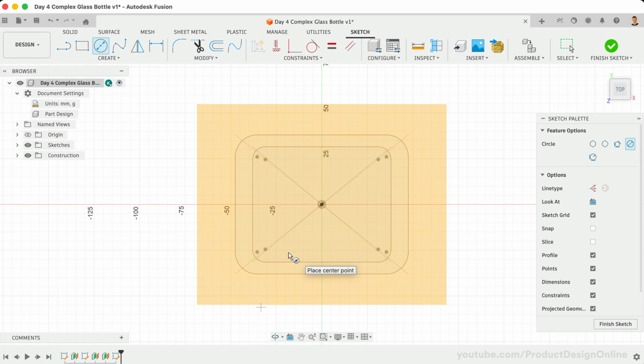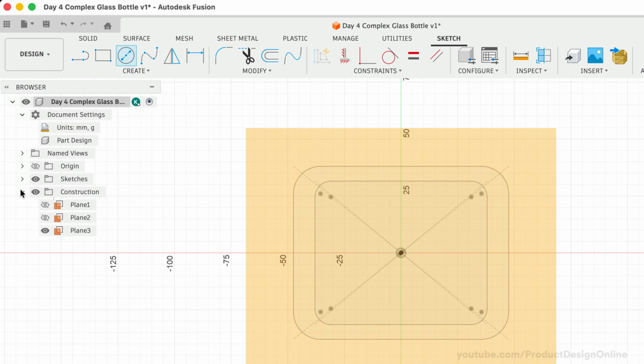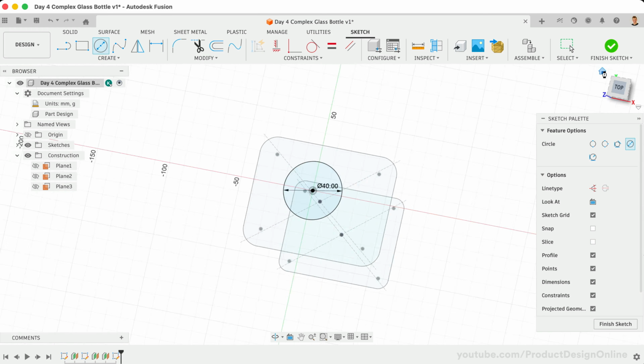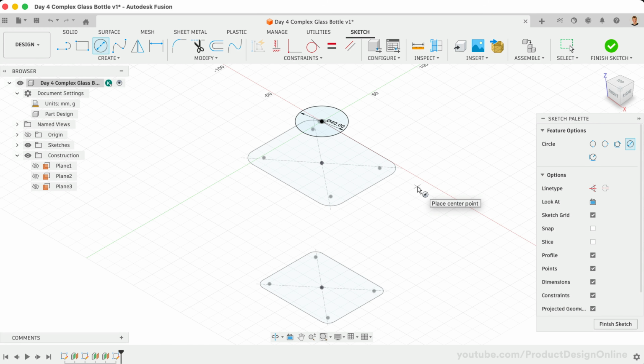Remember, our browser lists all construction planes. Hide the topmost plane so it does not obstruct the sketch. Start the circle at the origin point and define the diameter as 40 millimeters. Click to place the circle. View the sketch from the home view to verify you are sketching on the correct plane. Let's also finish the sketch.